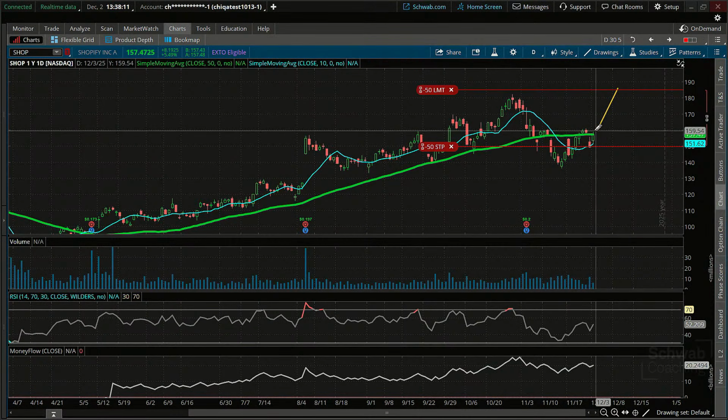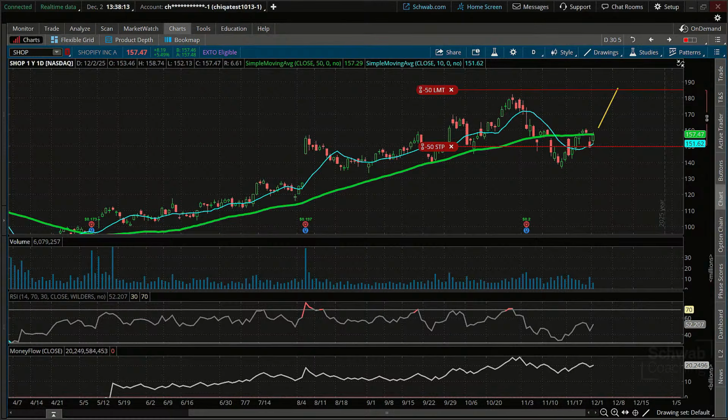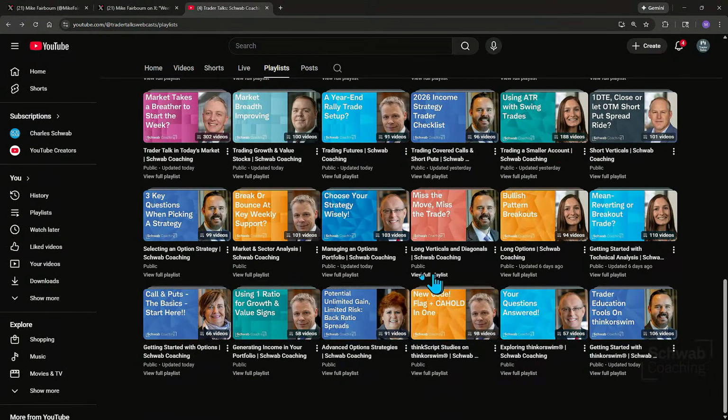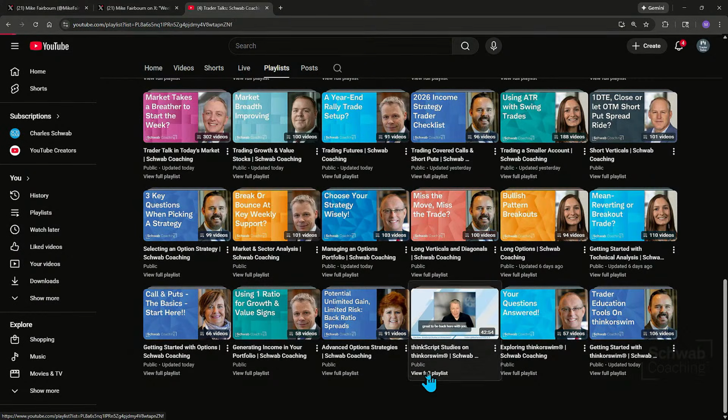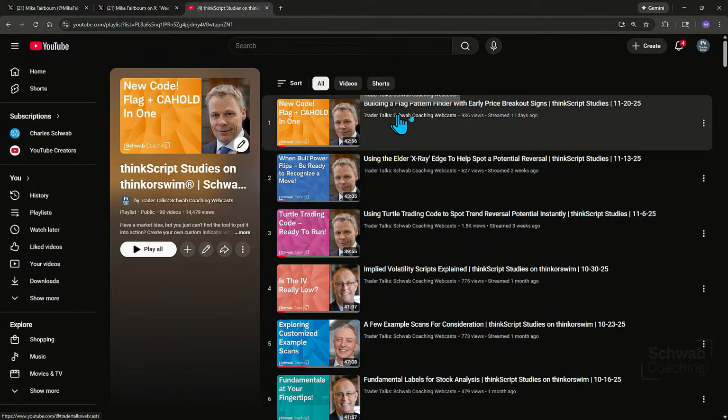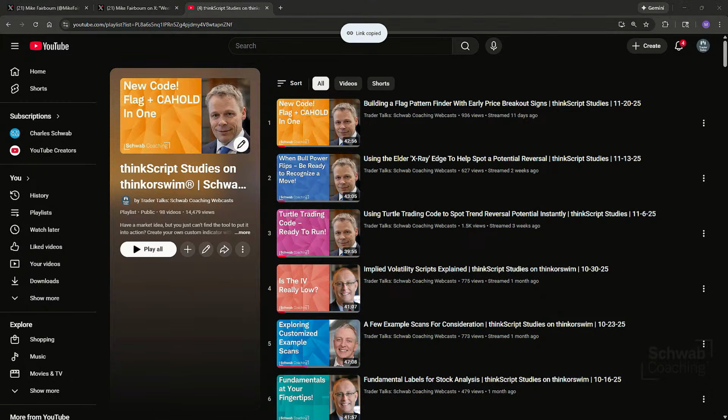Now, this hold in this little pattern right here, you guys might be interested in this. I'm not sure. I'm going to show you this just in case you are. I did work on a ThinkScript and built one that could be helpful if you're interested. In fact, it's right there. I just created this new code. It says new code flag plus Cahold in one. If that's of interest to you, I'll just click on this playlist, and it was just the one we did right here. So I'll right click on this, copy this address. I'll put it in the chat.